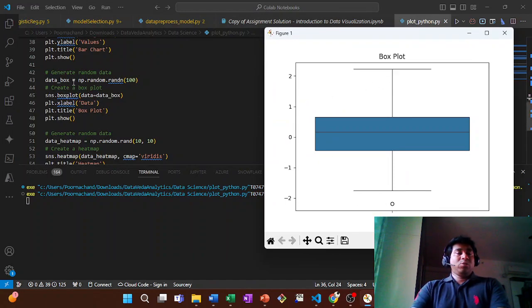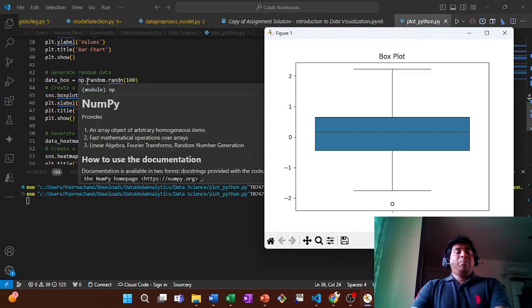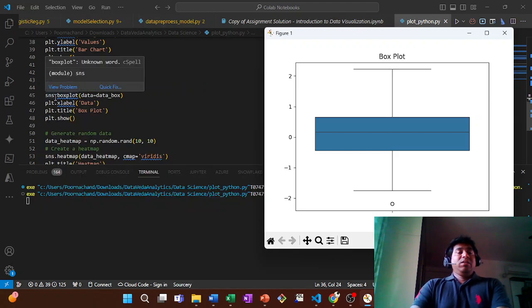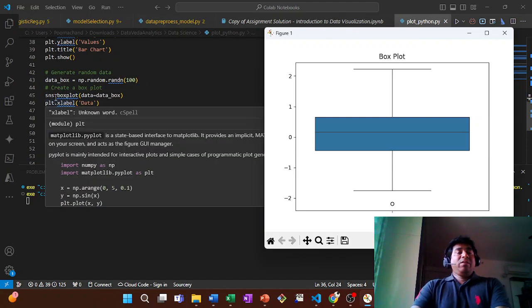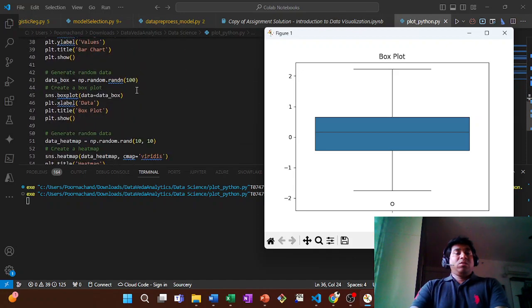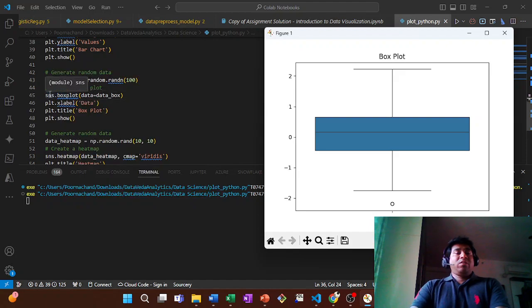Again, for this also, in order to generate the random numbers using numpy, we have created data_box as a data set. And then here, instead of plt, we have to use Seaborn as our sns for our box plot. For statistical values, we are using sns.boxplot. We have received the box plot over here.